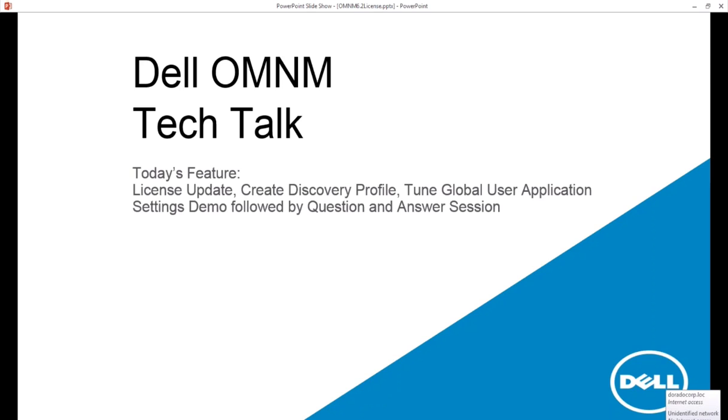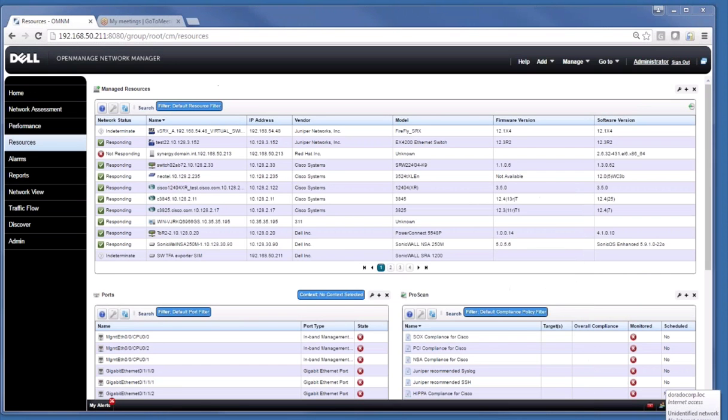Alicia? Yep. Okay, good. Today we're going to be reviewing the license import process, discovery profiles, and we're going to look at application settings. So let's get started with the license process.